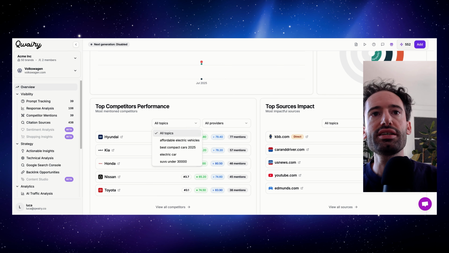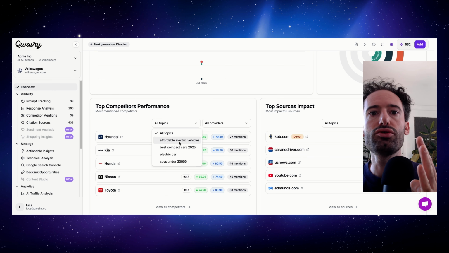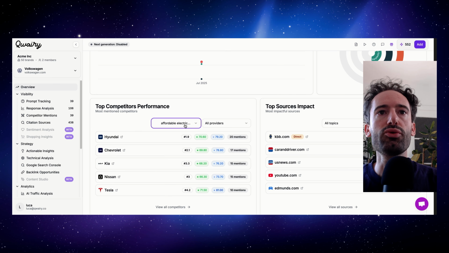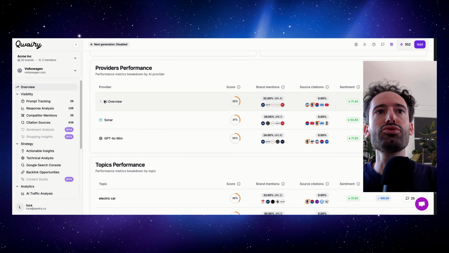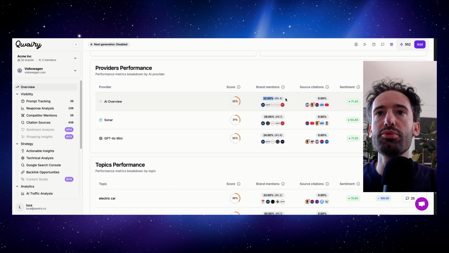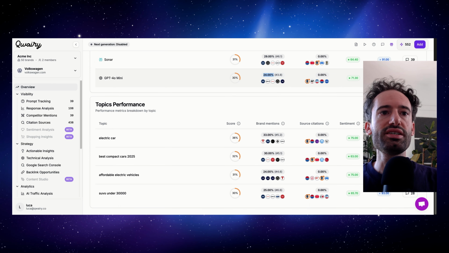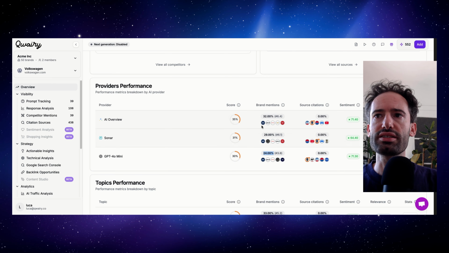What's interesting is that on Qwairy, we divide the prompts by topic. For example, here I go to affordable electric car, and I can see that Volkswagen is not among the top 5. These are the sources that were used by the LLM, but I will talk about this a little later. You can also see the difference between the different providers. On AI Overview, the brand Volkswagen is quoted in 30% of cases, 32 actually. In GPT, it's only quoted in 24% of cases.